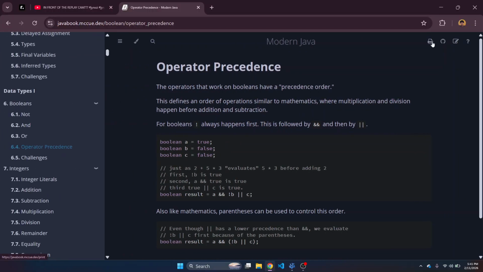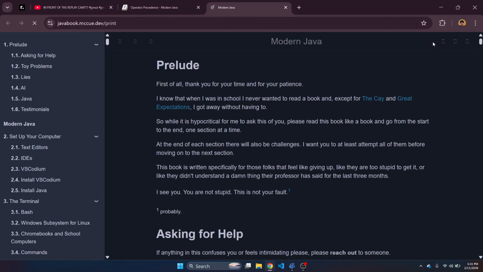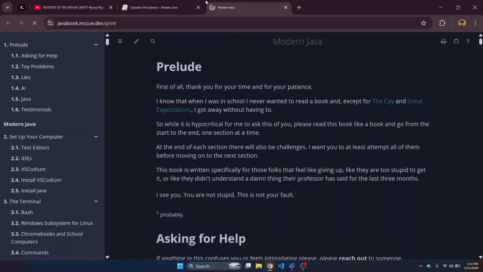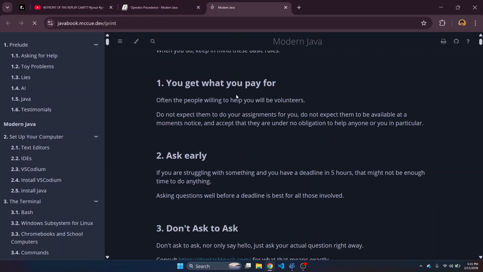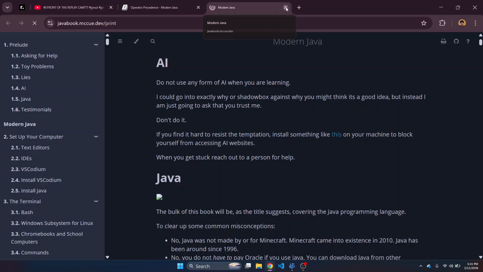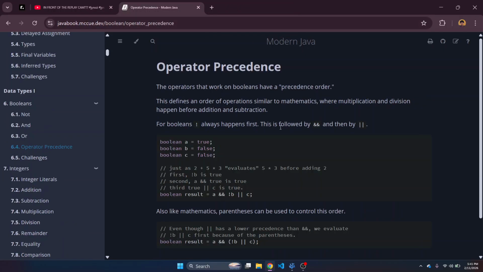What the fuck is this? Okay, print this. How the fuck? How many letters are there? Okay, don't use any form of data.